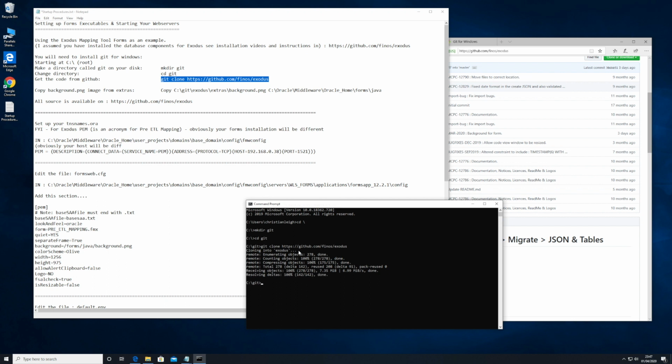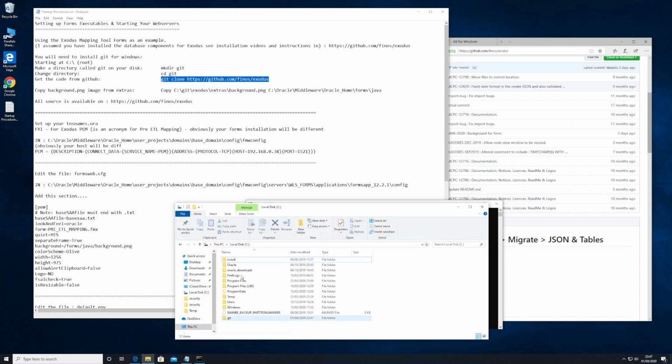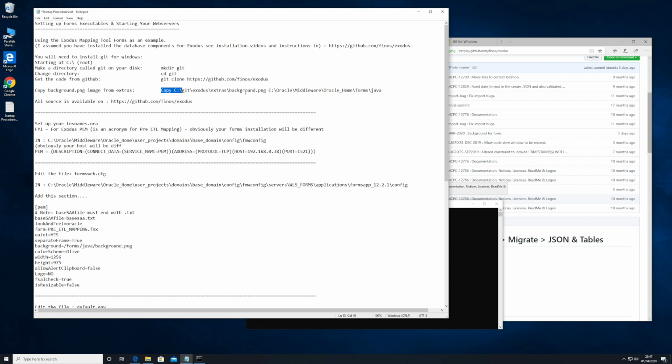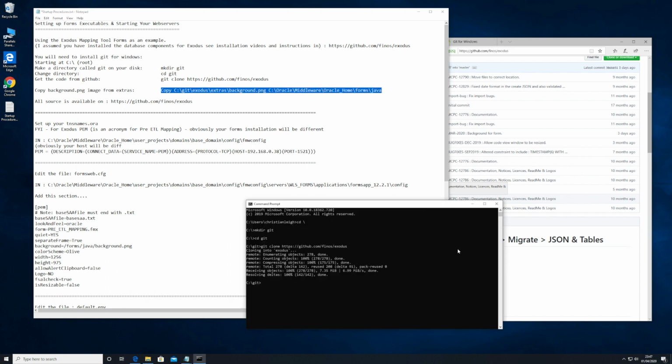And now we have our example forms downloaded, we need to configure the form server. I'm going to copy a file into this forms directory I'm showing you. If you've configured your forms as I've shown in a previous video, then your directory structure will be the same. Copy this file background.png into that directory I've just shown you. Use the copy command as shown.